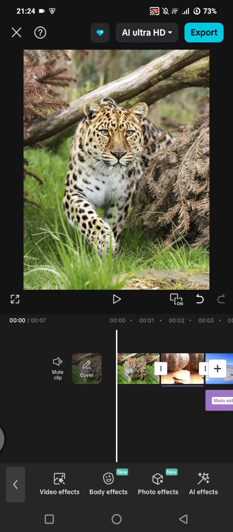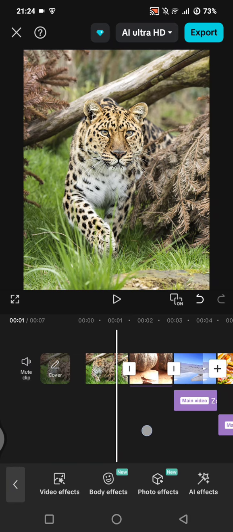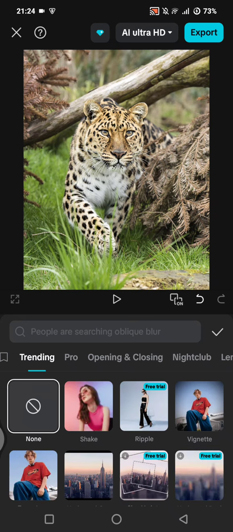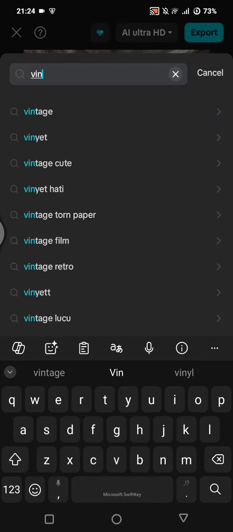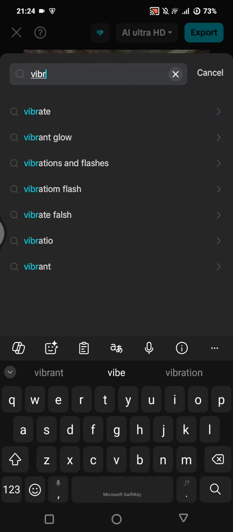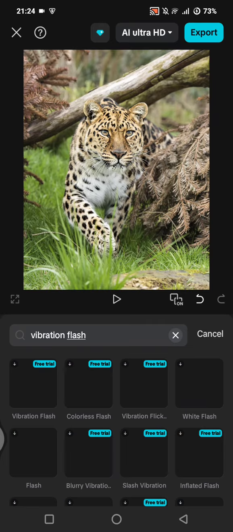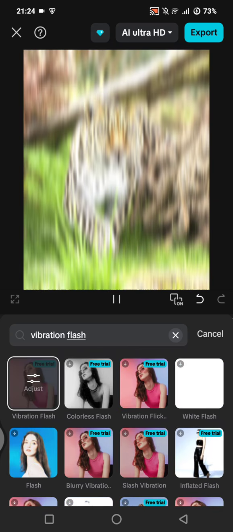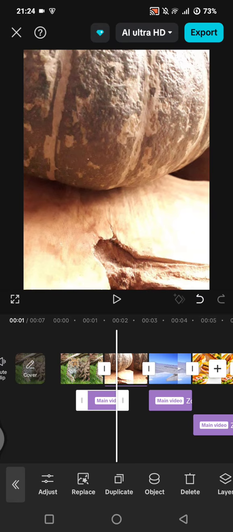Okay, and now you can add another effect, so put it in between the clips just like this. Go to video effects and add the vibration flash. Okay, search for this effect, click on it and put it in between the clips just like this.